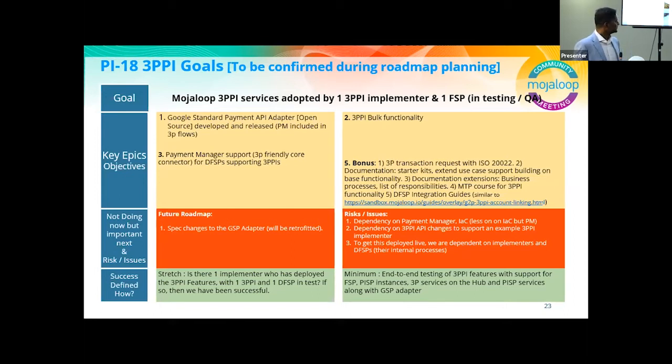And the goal still remains that we want to have end-to-end testing done of third party functionality and make it adopter friendly, so that it's ready for any implementation who wants to adopt third-party functionality in the near future. Without taking too much time, I'll pass it on to Michael for discussing the rest of the roadmap items.